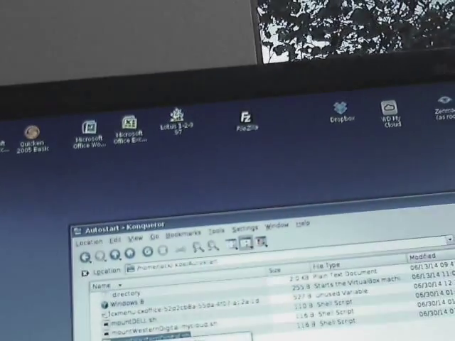Mount Western Digital is the MyBook over there. Okay, so what are the contents? What's the secret sauce, James? Well, there's not much to it.